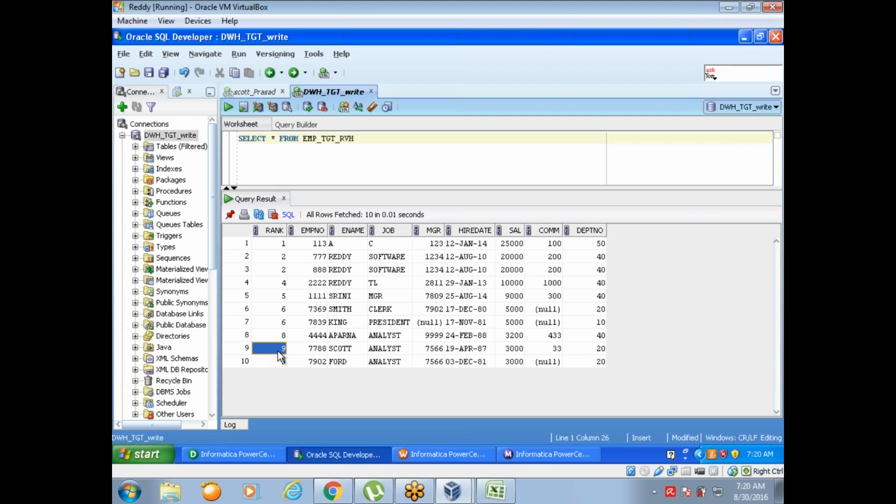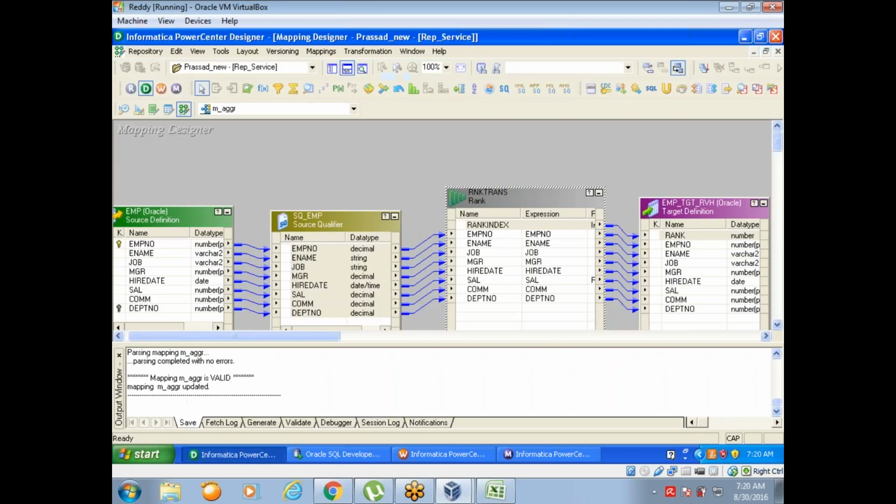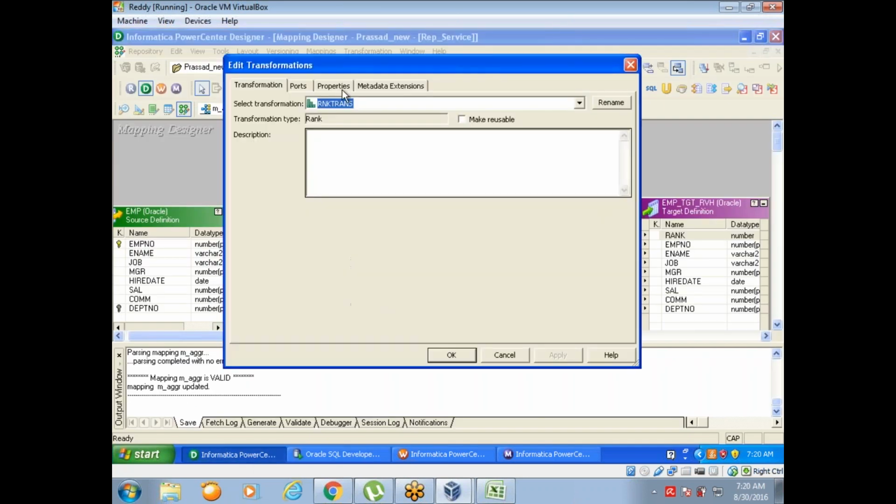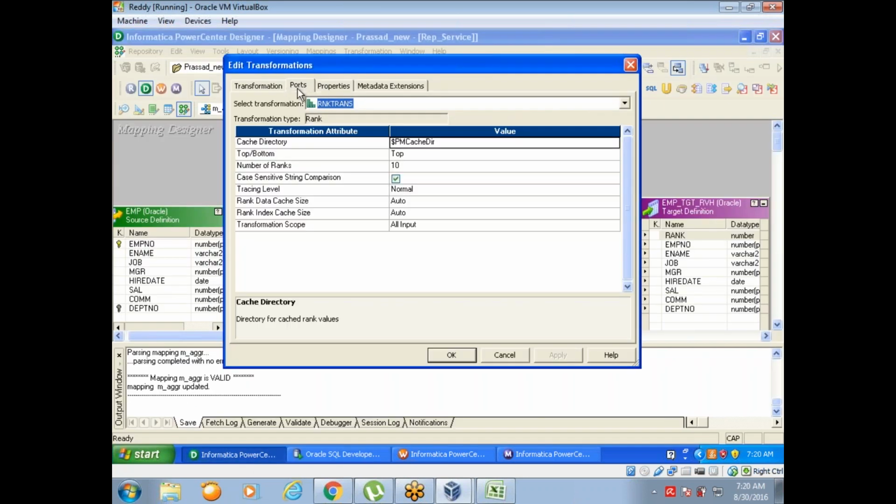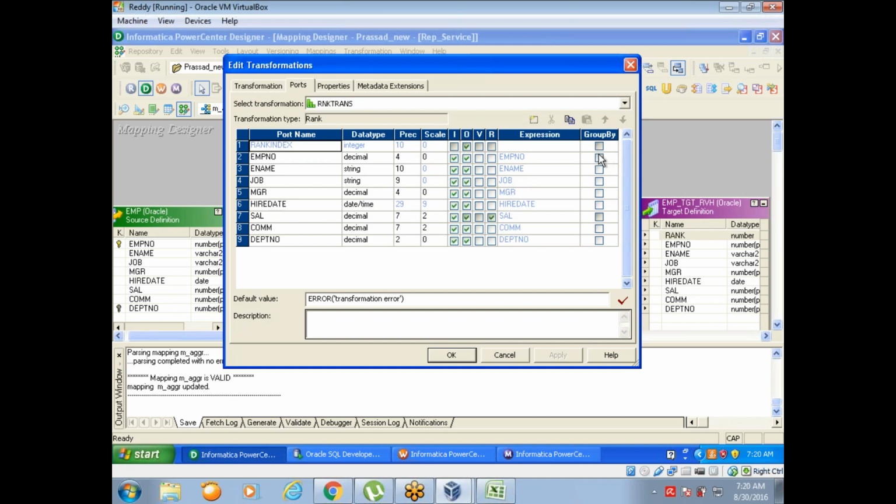Okay, so how should we do that for all the data? We can give back a list of ranks, how many records we have, all the ranks you can specify there. But if we don't know the number of records, let's say 10 million, should we write 10 million there? Then in that case we can go for rank. We can enable all the group by ports.